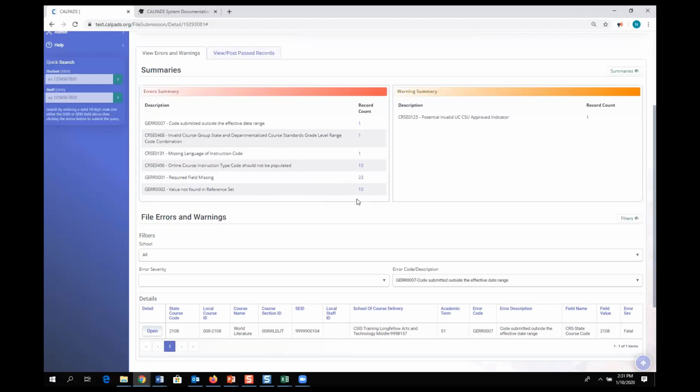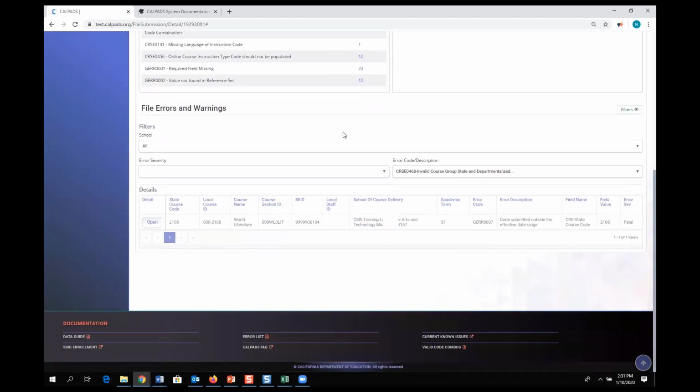It's an iterative process, so you may have to submit the course record several times, but the idea is to whittle down these errors until you have 100% pass records, and then you know all of your courses have been submitted to CalPADS and they all have accurate information. So let's look at the CRSC 0468. That's a new error this year in the 1920 academic year.